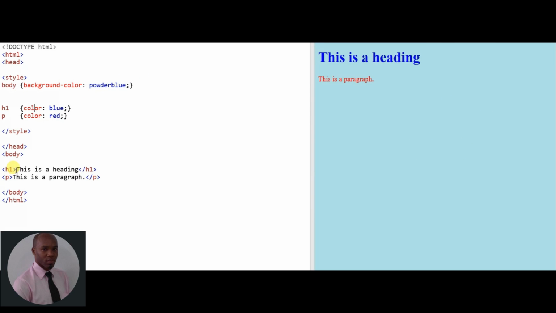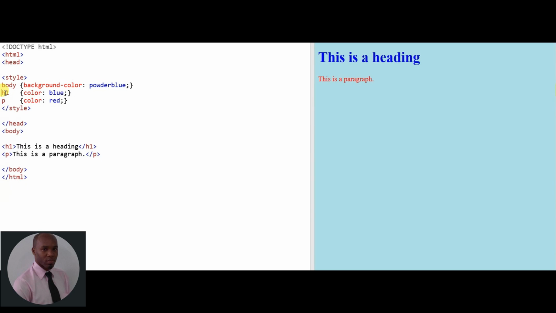Same here, I have my H1 tag. I am not using inline, so I don't need to go inside here. I simply call my H1 right here, open curly bracket, and say I want to give it a color, and I say I want to give it the color blue. My paragraph here, I don't need to come inside here because I am not using inline, I'm using internal. So I simply call P up here, and I say I want to give the color red. So there you will see the difference between inline CSS and internal CSS.